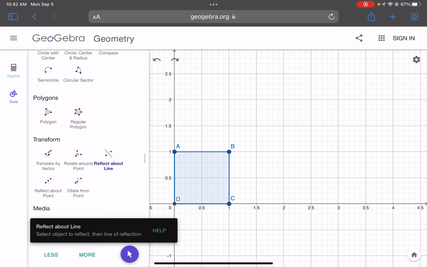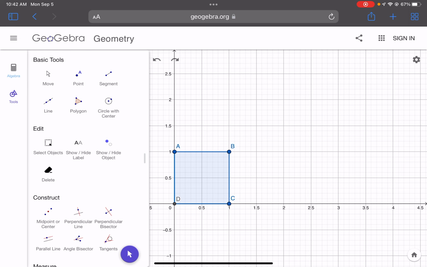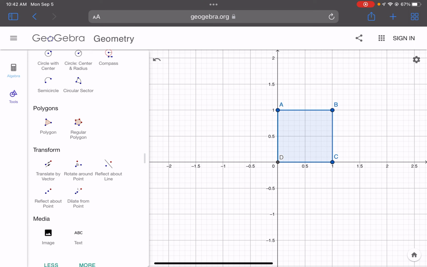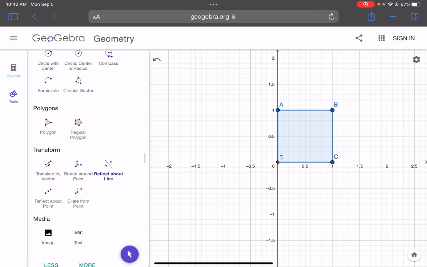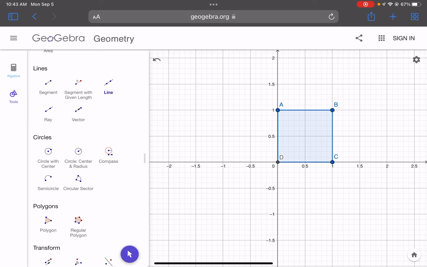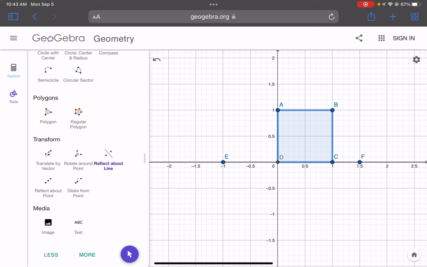Let's do reflect first. Now, in order for you to see this reflection, let's move the grid a little bit. And then click reflect about a line. Well, first of all, you need a line on here if you're going to reflect, right? So let's go back up to lines and let's say I want to reflect this over the x-axis. Then I need an actual line here, and there it is, line EF. I'm going to reflect, click the object, and click the line that you just made.